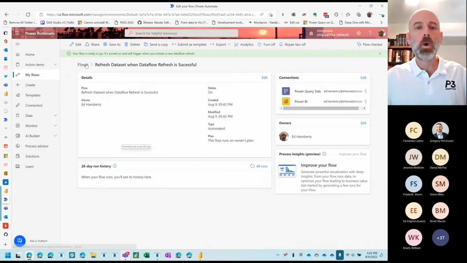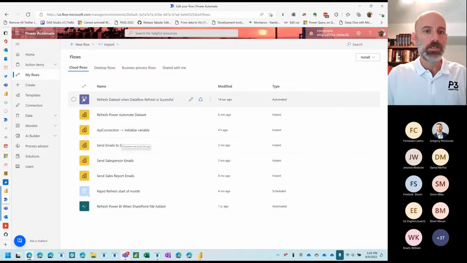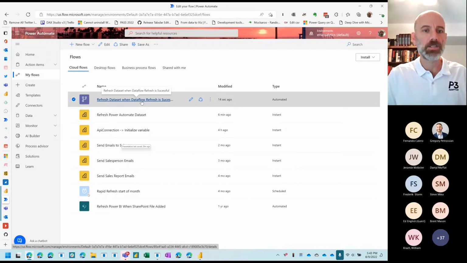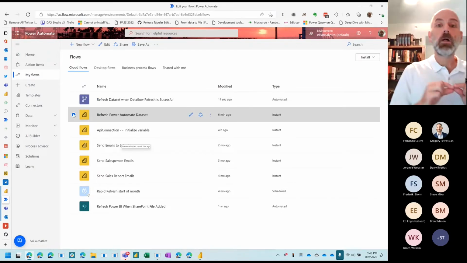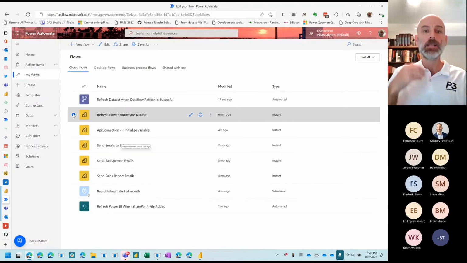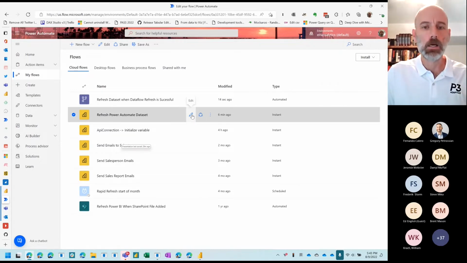Now, there is one thing that we need to do to make this button work. So this is my data flow monitoring tool. So when it finishes, go refresh the data set. This is the flow that I created in Power BI that is now attached to a button, and it's going to automate it. It's going to refresh the data flow. It's actually not going to refresh the data set now because I've changed it.